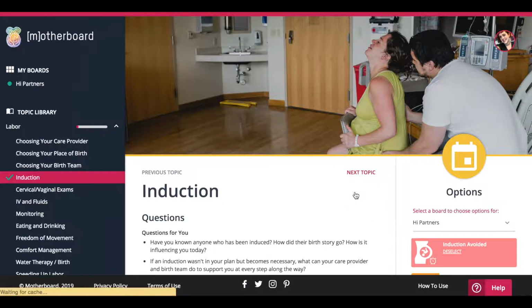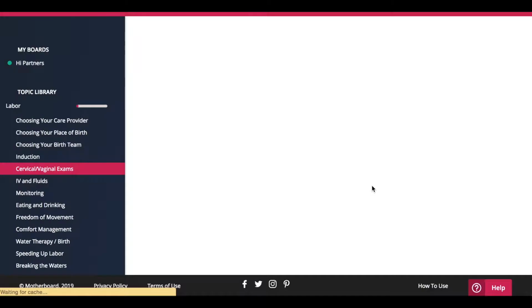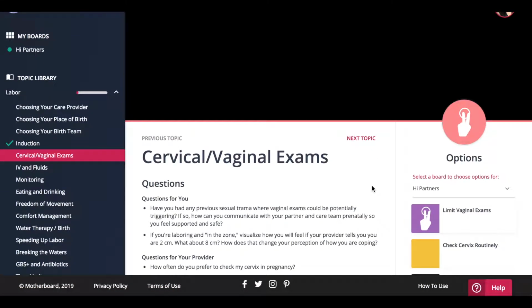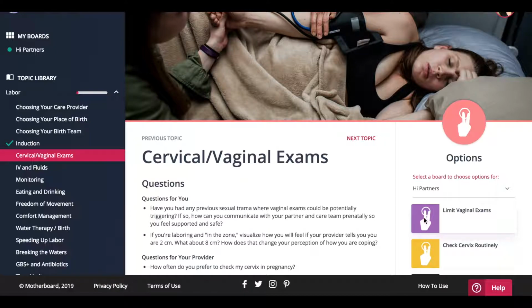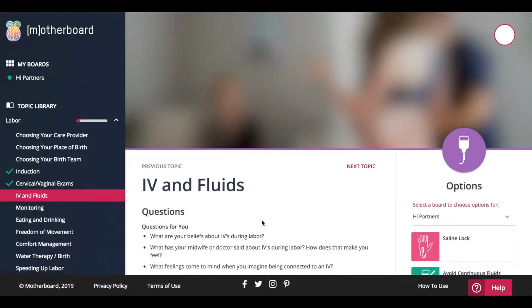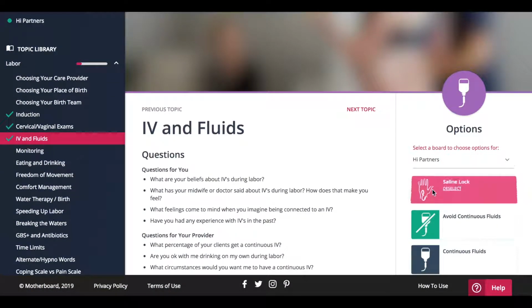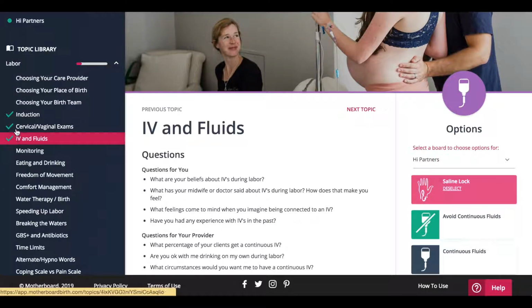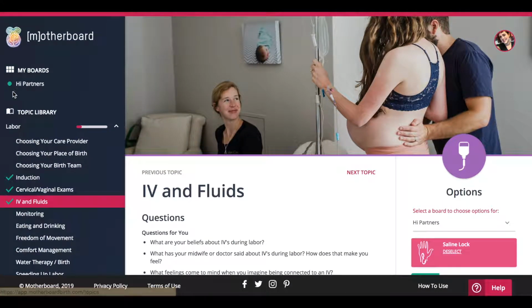That one is vaginal exams. So if they already know kind of what they want, they can just select it over here. I'm not really sure if anybody is like, yay, I totally want a ton of vaginal exams. And then they can just keep going through the topics, saline lock maybe. And then once they select it, it pops up a little checkbox over here so they can see which topics they've selected options for.